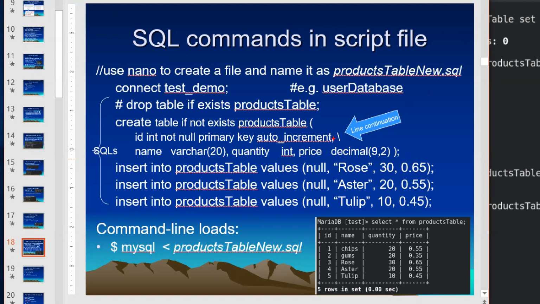If you have to type certain commands onto the next line, then MySQL needs you to use a so-called backslash, indicating a line continuation character. So usually I will put a space and then something over here. Then you can run it from the command line, using the input redirection command to do it.